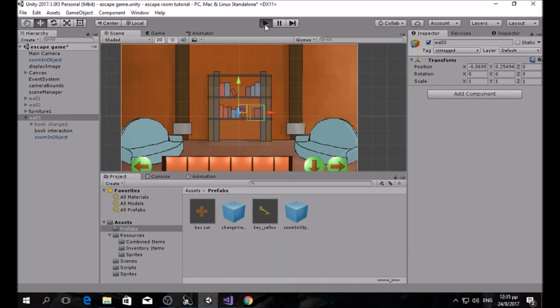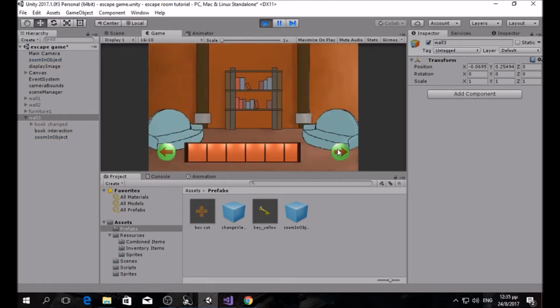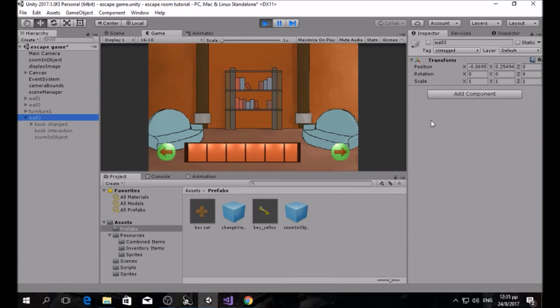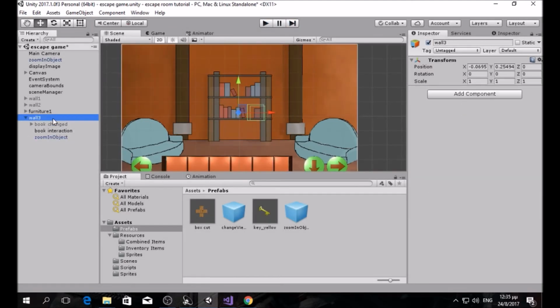Let's see if it works. So I go here, I zoom in, but nothing happens, and the wall 3 is, alright, this is wall 4.